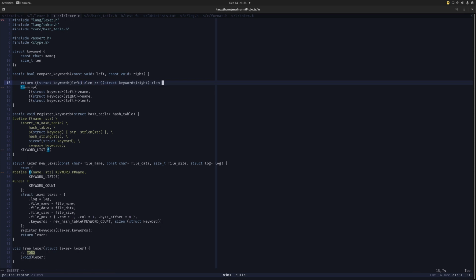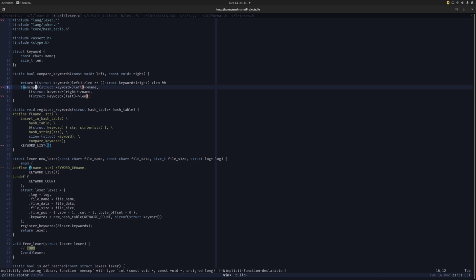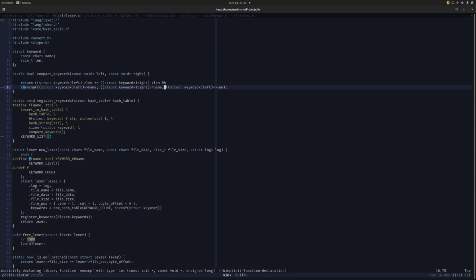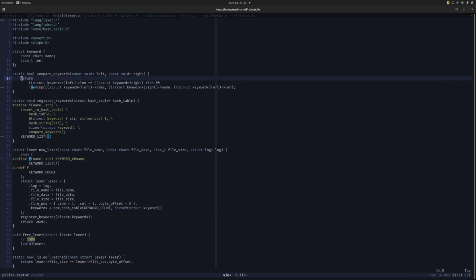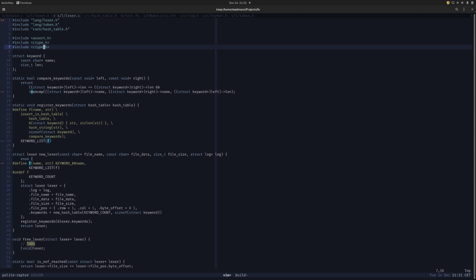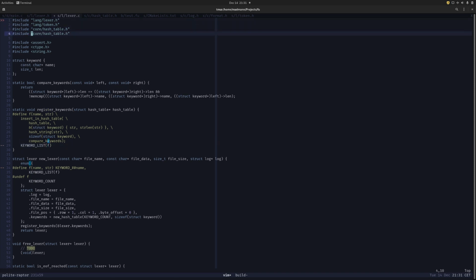Return this and that. All right, that was nice. So return true if the length is the same and if the two strings compare identical. For that, we're going to need, of course, string.h. All right, so that's our keyword. Oh, we also need to include, of course, the hashing functions.